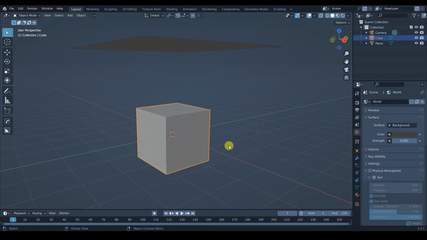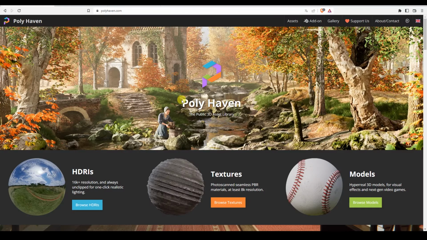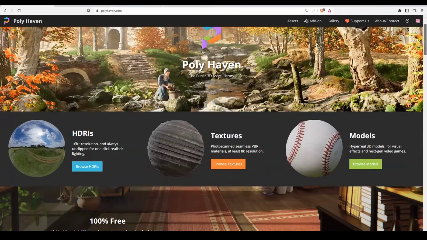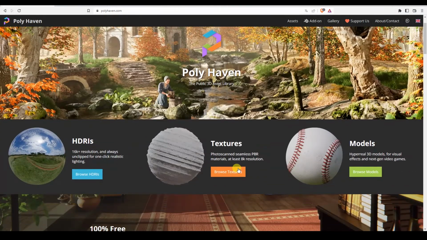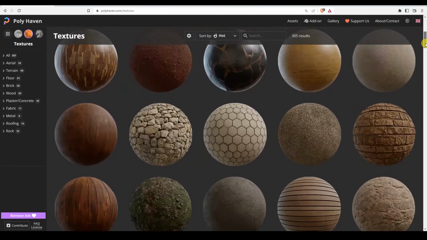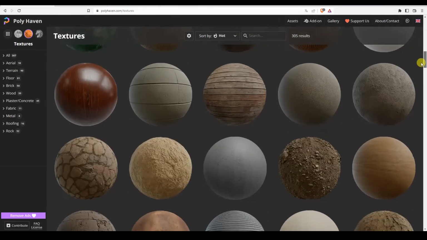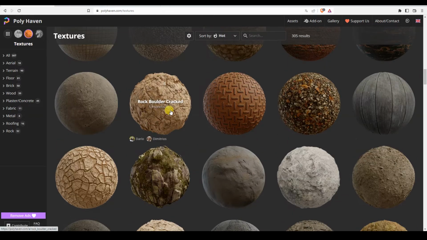Second step, we're going to download some textures that we can use. We're just going to go to Polyhaven. It's polyhaven.com. It's an amazing materials and model resource for Blender users and 3D users. We're just going to go to textures, and we're going to find a texture that has a lot of differences, like rocks or stones or something like these ones. You can use whichever, but I'm going to go with this rock boulder cracked.